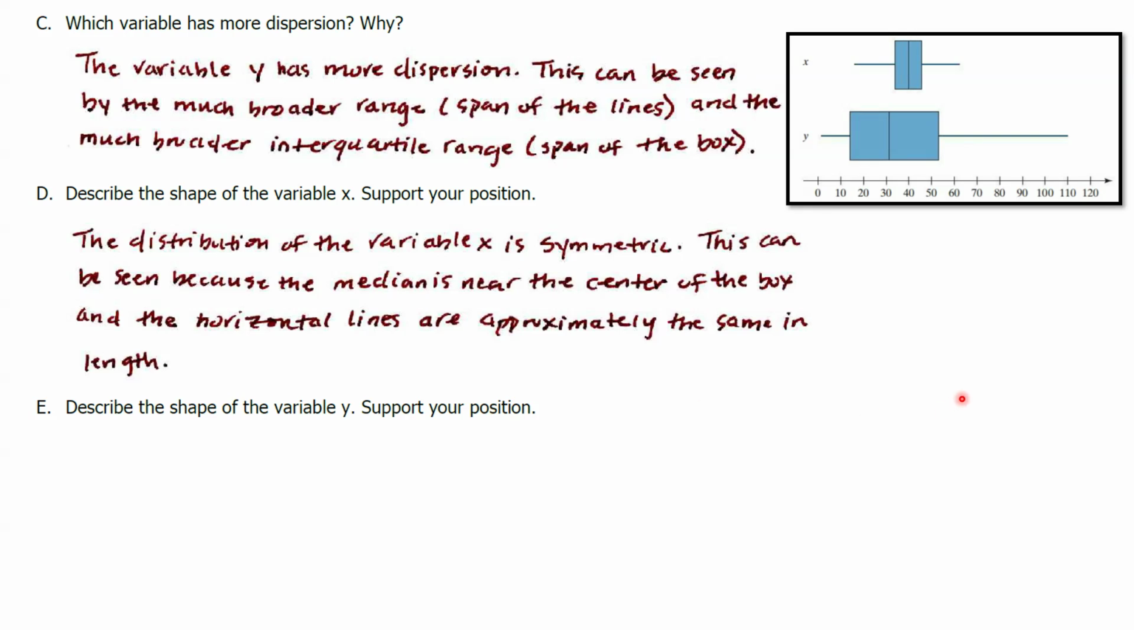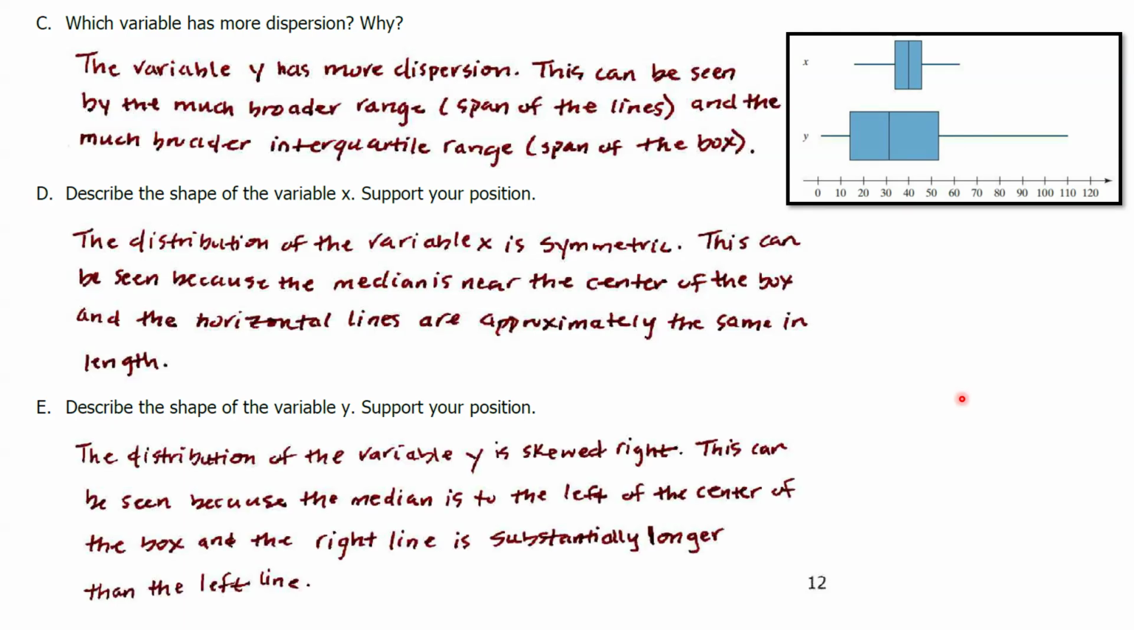And lastly, E, describe the shape of the variable Y and support your position. So we know that the whisker on the right-hand side is much longer than the left-hand side. So we would say the distribution of the variable Y is skewed right. And this can be seen because the median is to the left of the center of the box, and the whisker, so the line on the right-hand side, is substantially longer than the line on the left-hand side.